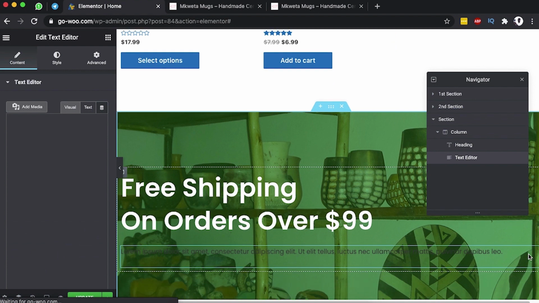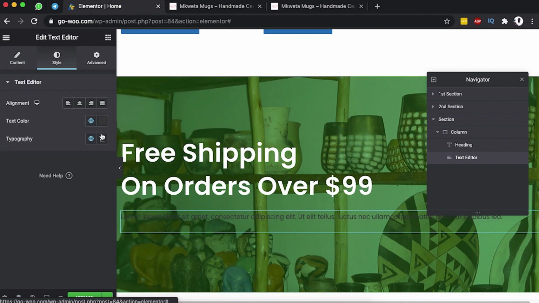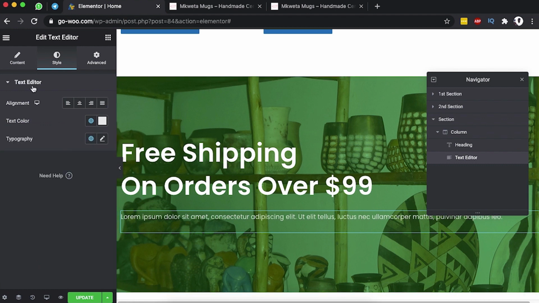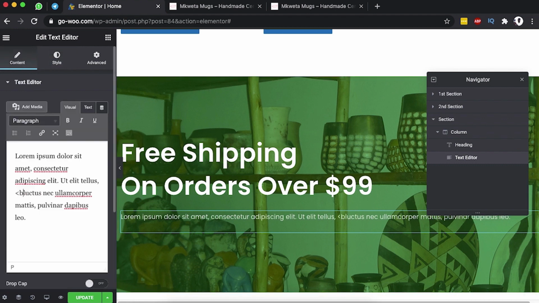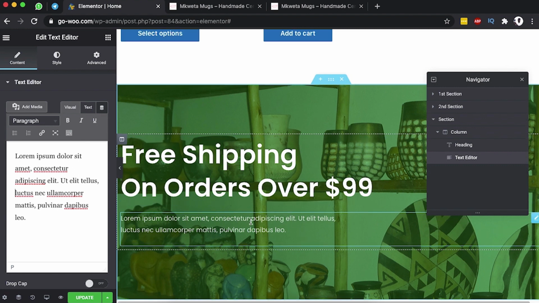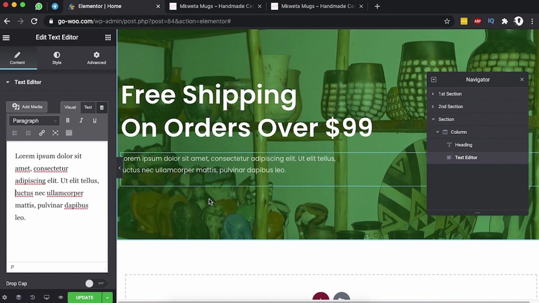So, and I want this text to be white in color. Come to style, text color. I'm going to make it white. So I'm going to add a text break here. By Shift Enter, I add a text break using the widget editor, and now my text moves right to the next line. And I'm going to add a button here.